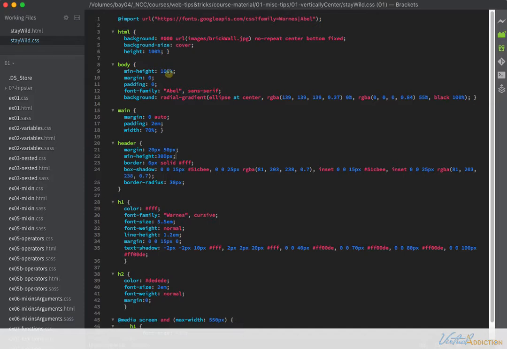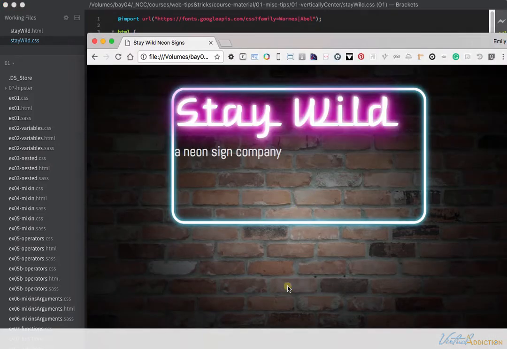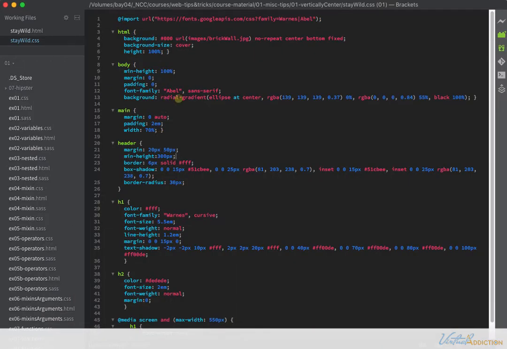On the body, I have a minimum height of 100%, and I also have a height of 100% on the HTML. That's to ensure that this radial gradient that I'm creating, a black to transparent gradient that kind of draws the focus away from the black wall and kind of darkens it, fills the entire height of the page. If I didn't have those two declarations, then the body tag would end before the end of the browser page did, and I didn't want it to look like that.